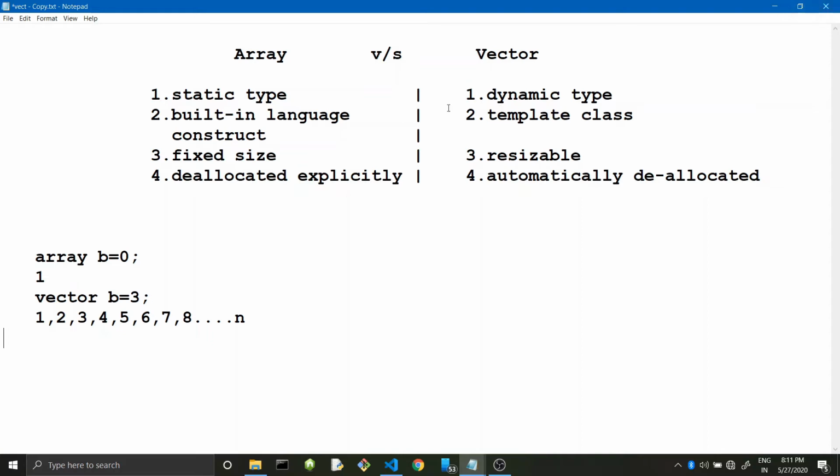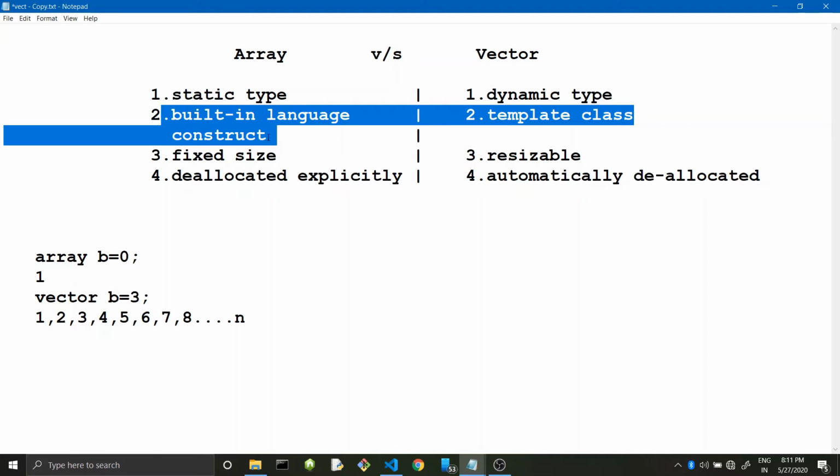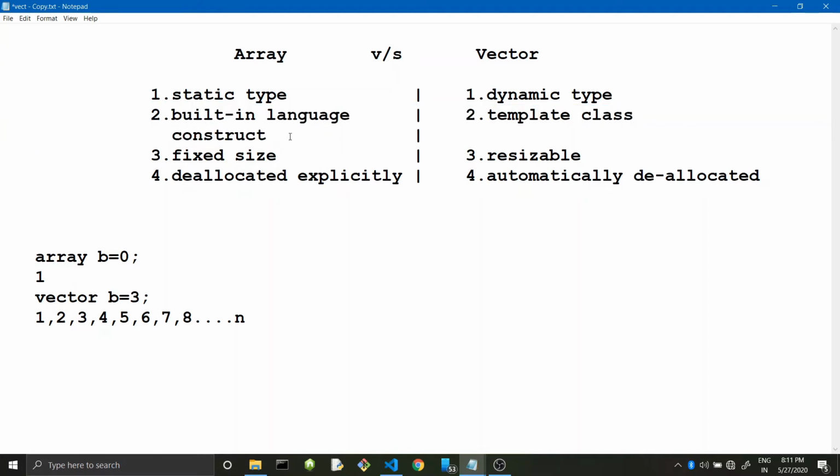Then, arrays are a built-in language construct in C++. That means it is an inbuilt feature of the language which they provide with the normal compiler. But what is vector? Vector is a template class. Means that it's a class of template. Templates are generic classes.